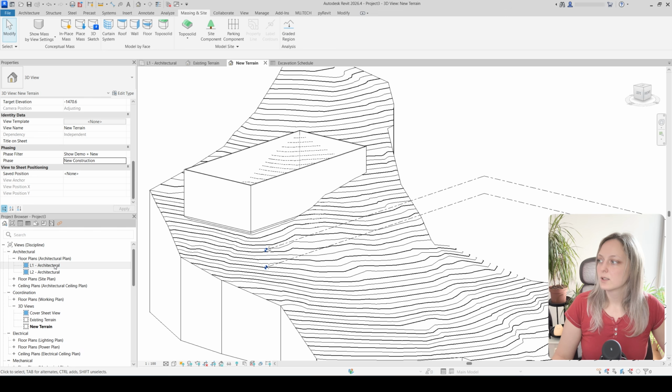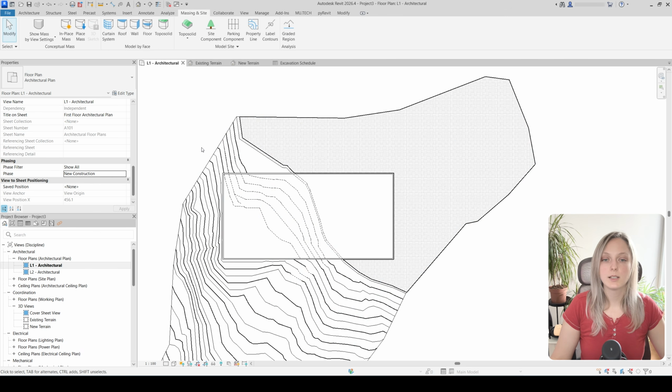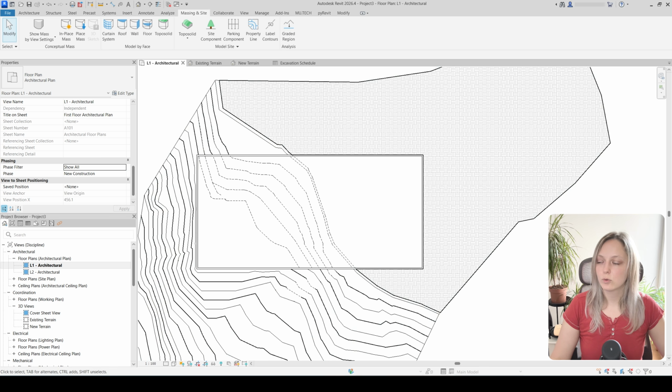And now I can do the same for my plans. I can go to L1, and here in the plans you can basically do what we have previously done for the 3D views. You can either create the 2 different plans and show 2 different phases on these different plans, or you can create one plan and choose what gets seen. Basically, if we choose the new construction and we choose show all, we can basically see also the old amount of soil.